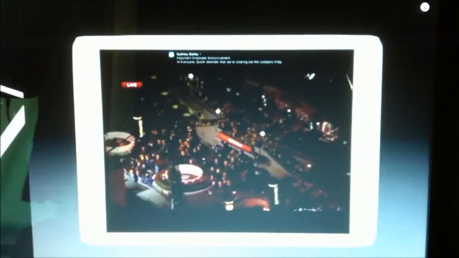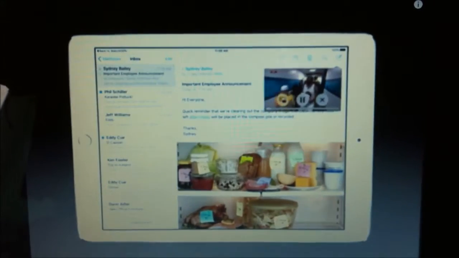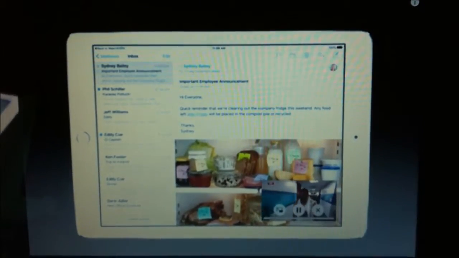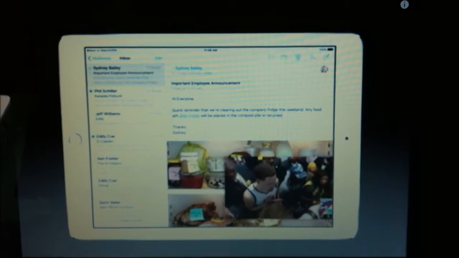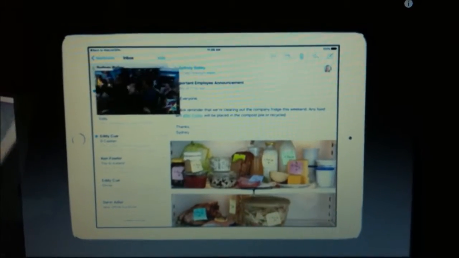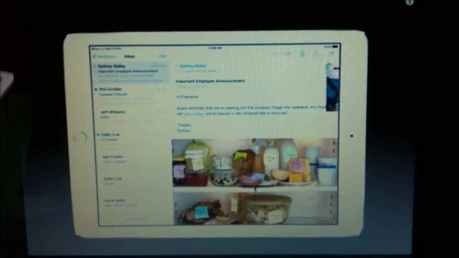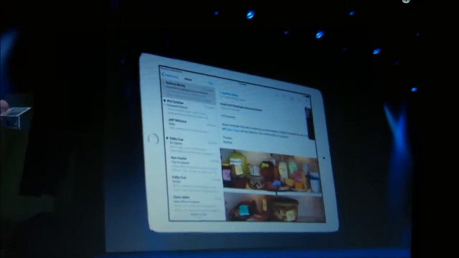And I want you to watch what happens when I tap. Watch the video. Now I have picture in picture. I can, of course, resize the pip if I want, like this. I can even move it off the side. Sometimes I just want to listen for a while I work.